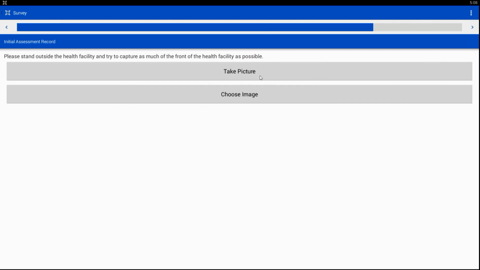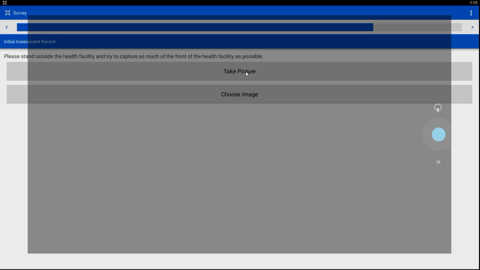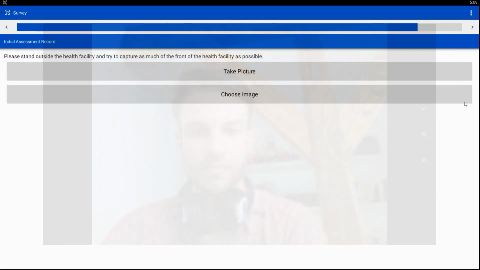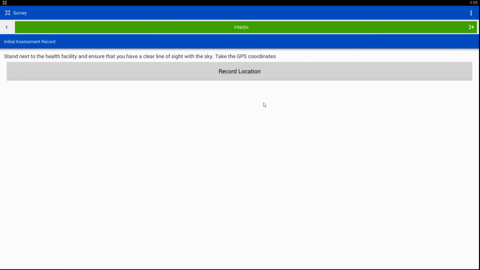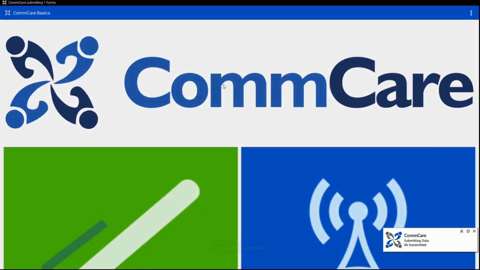But go ahead and take a picture and see what it looks like. Great, so I'm just going to accept it here. And I've got my picture. And finally, we can record our location using the GPS. So when I press record location, obviously it's going to give me my current location. Bonus points for figuring out where I am. And then we see that this bar up here has turned green, meaning we can submit the form. So when I click on finish, great, it's submitted the form.